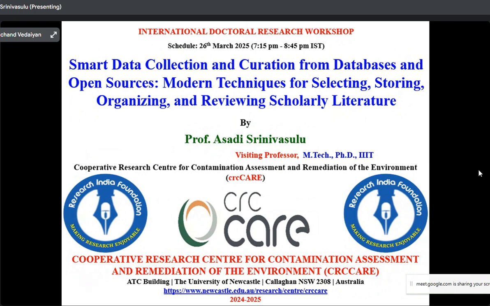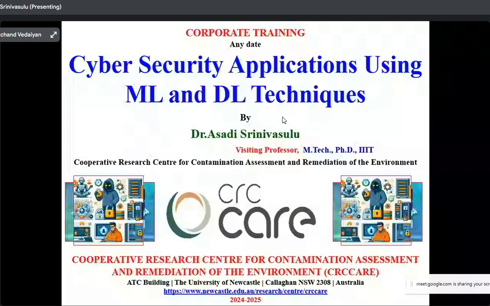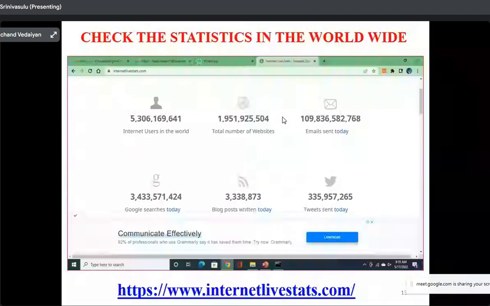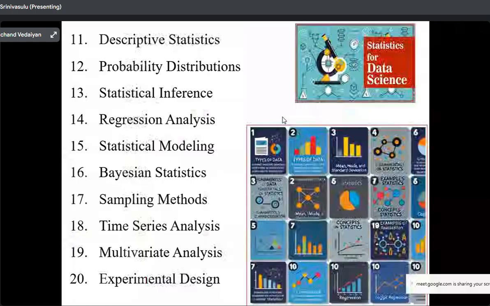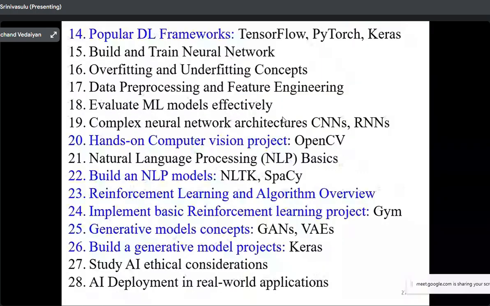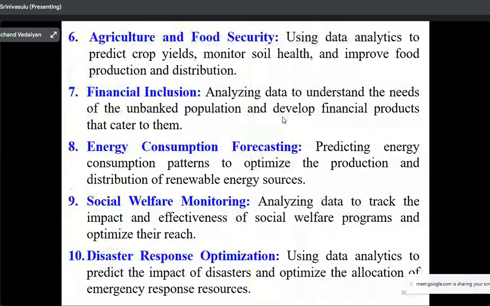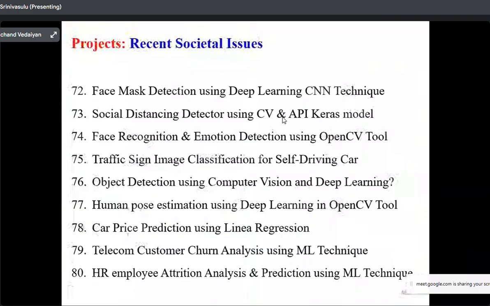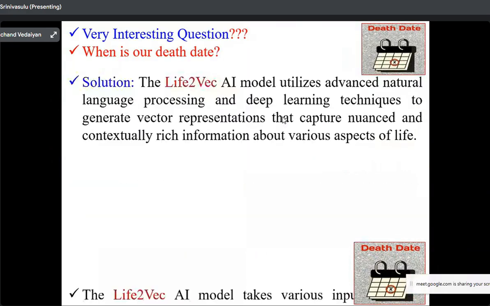So we have a number of tools for collecting the data, and various repositories we are collecting the data from. So this is about various kinds of syllabus of corporate training. I'm working as a corporate trainer for different technologies, and these are the projects we have completed under data science and artificial intelligence.